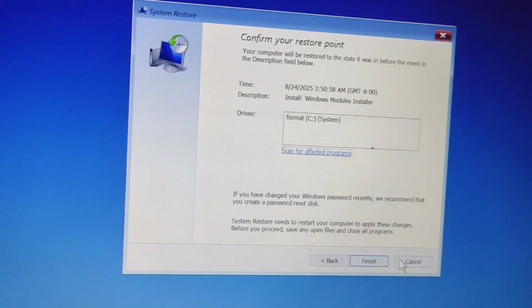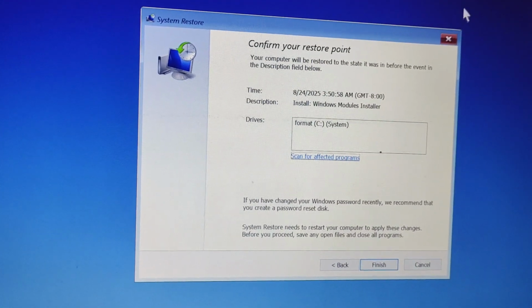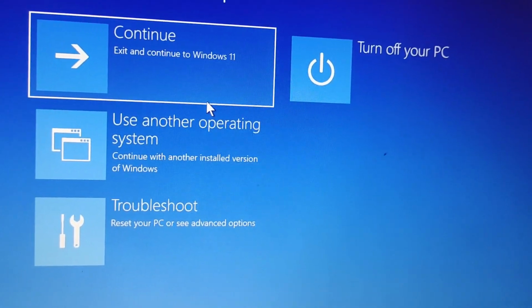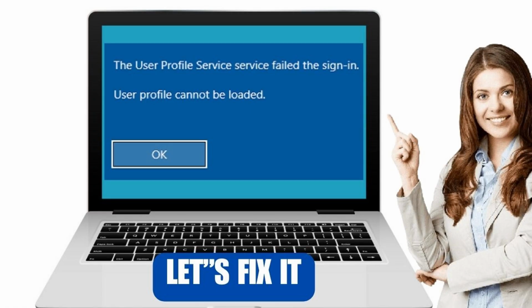Then your system restore operation will start on the PC, and this may take about 1.5 hours to complete the total system restore. Hence you can fix this issue very easily, guys.